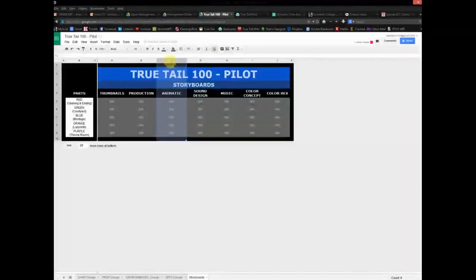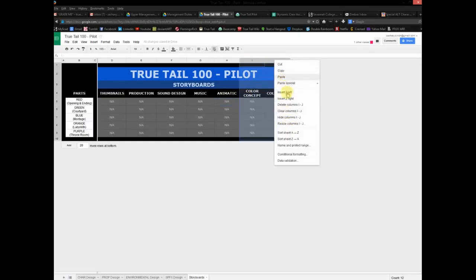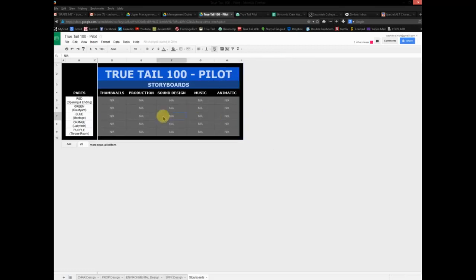Whoops. Oh yeah, see, look at that. You can't move columns if they're crossing over an already merged cell. So what I'm gonna do is just call this sound design, and call this music, and call this animatic. Compositing is the animatic. You composite these as you animatic them out. So we don't need these two right here. Let's delete these.